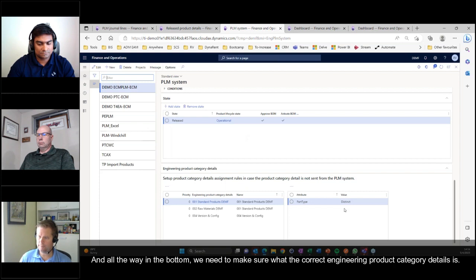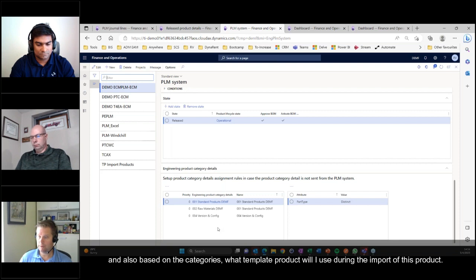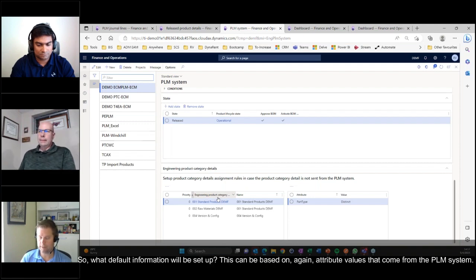And all the way at the bottom, we need to make sure what the correct engineering product category details are. An engineering category detail in change management can help you with what attributes are available, what readiness checks need to be done, for instance, that the user needs to come in and check prices, and also, based on the categories, what template product will I use during the import of this product, so what default information will be sent up. This can be based on, again, attribute values that come from the PLM system.